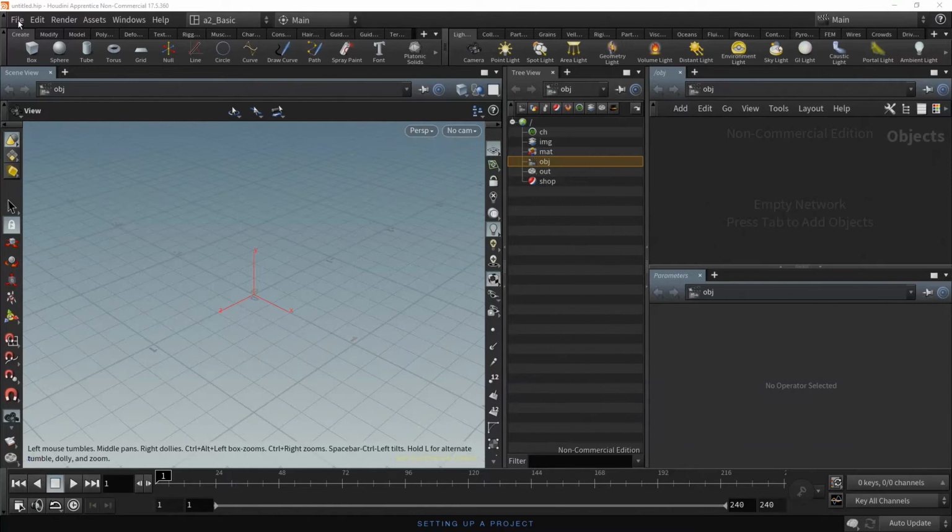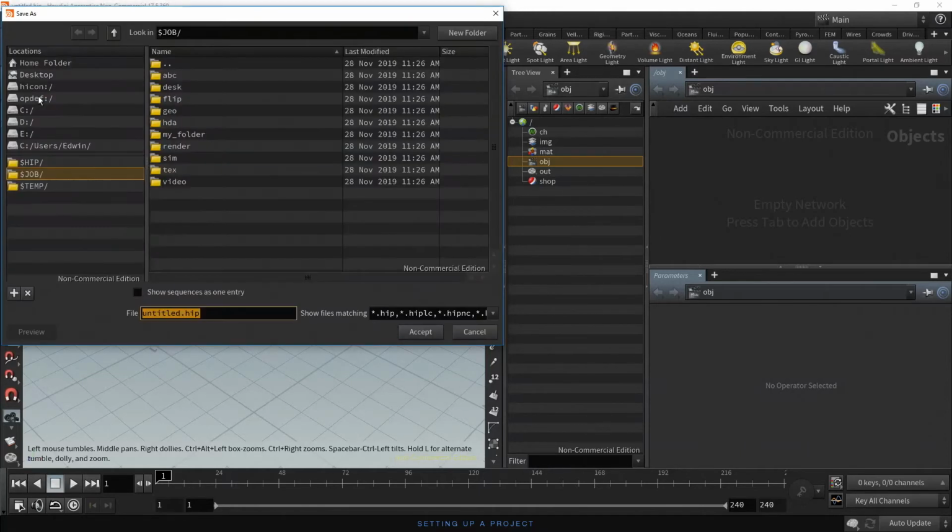Now, if you use the Save As option in the File menu, the Save As dialog window points to our project folder. Here you can type a name for your file and click Accept to save it.